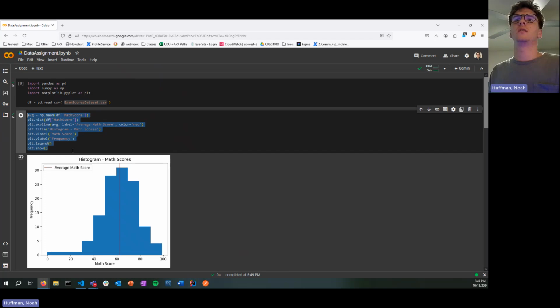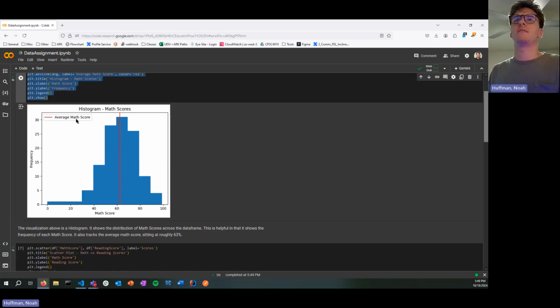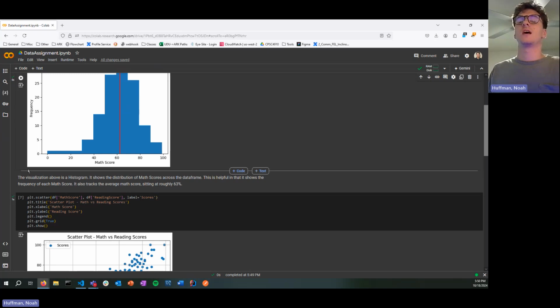Uh-oh, didn't mean to run it again. And this is the histogram. So we have the legend, we have the average line, and we have the number of times each math score is hit. The highest number of duplicate math scores is in this range right here. So if we look, that's about 59 to about 70 or so. The average math score is about 65, give or take, which is not very good, really.